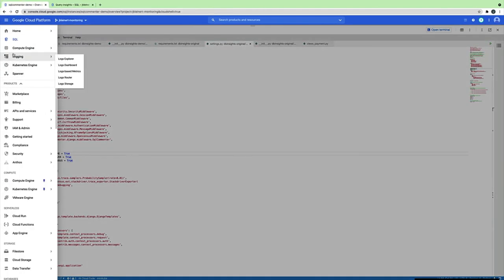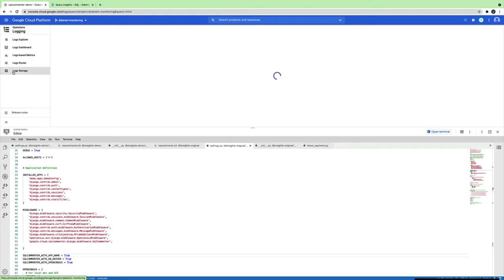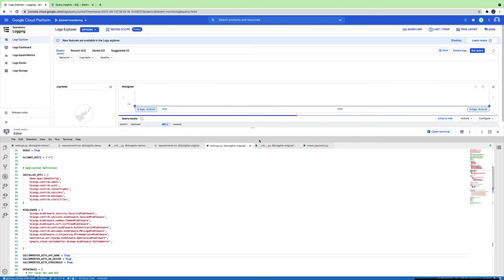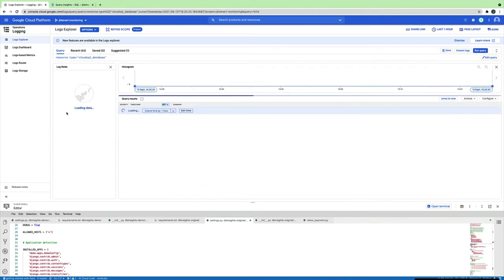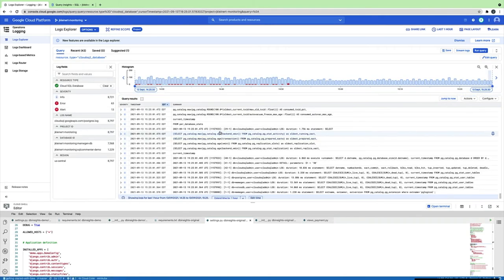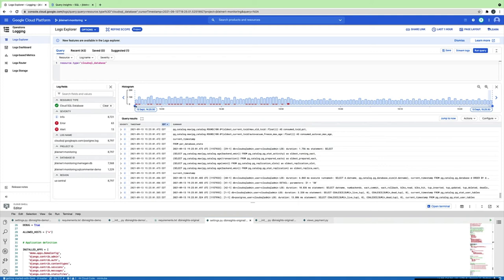I'm going to pull up logging right now, and I'm going to filter just for database logs. So we want to see the logs for our Postgres database. Let's look for a time frame that matches what we had in our application. Something like this. All right.